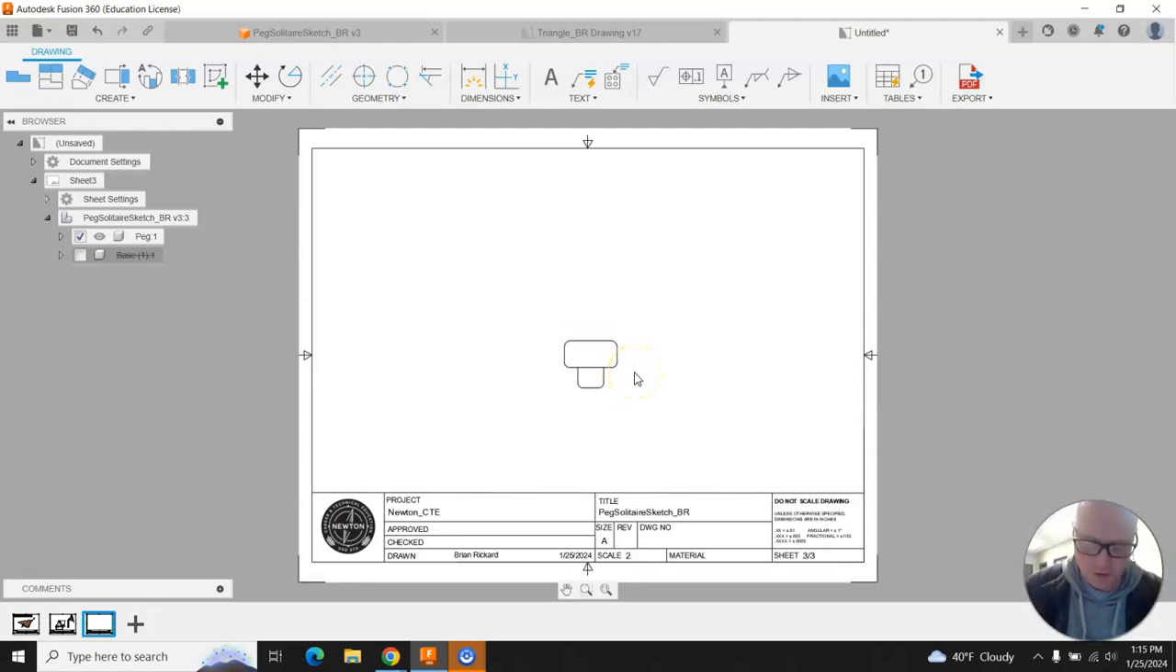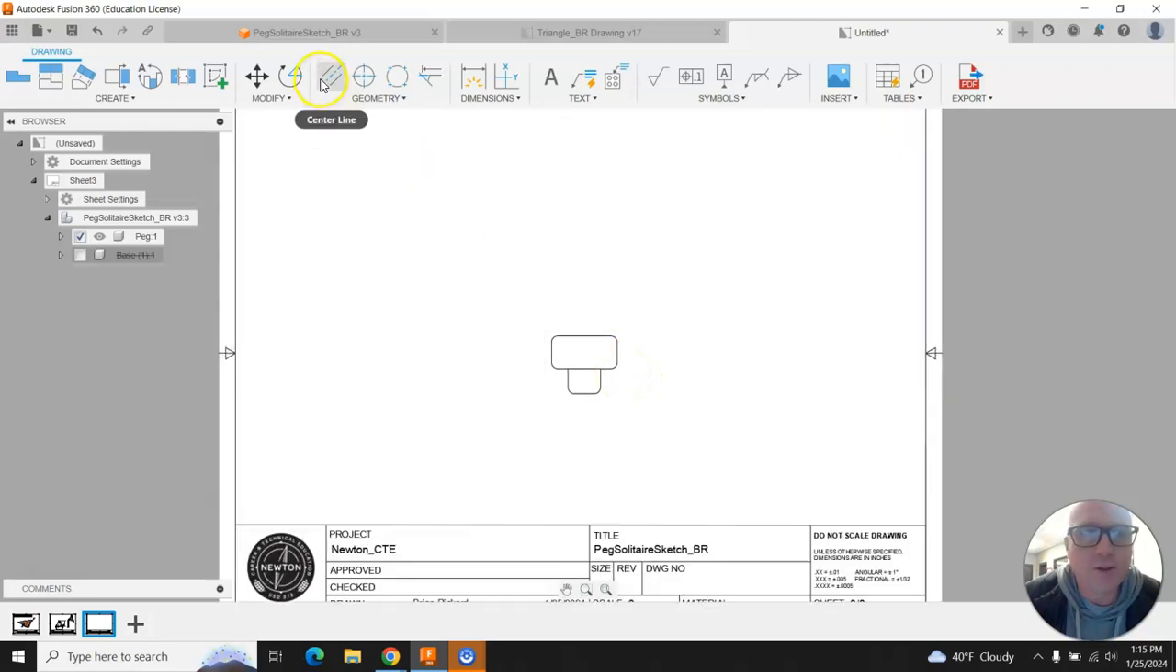For the peg, on this front view, the first thing we're going to do is add a center line. So I'm going to click center line, and I'm going to click these two lines, and it's going to put a center line in between those two. I'm going to hit escape on my keyboard to end the command, and I'm going to drag that center line and make it longer.